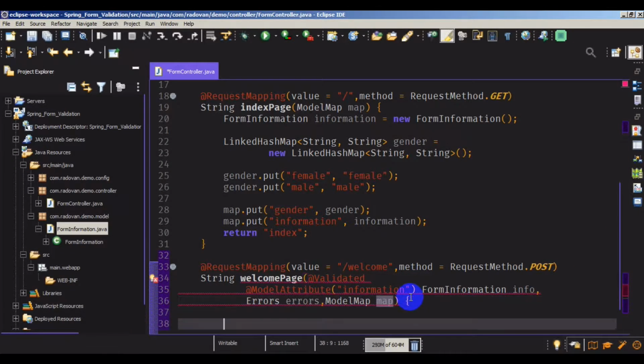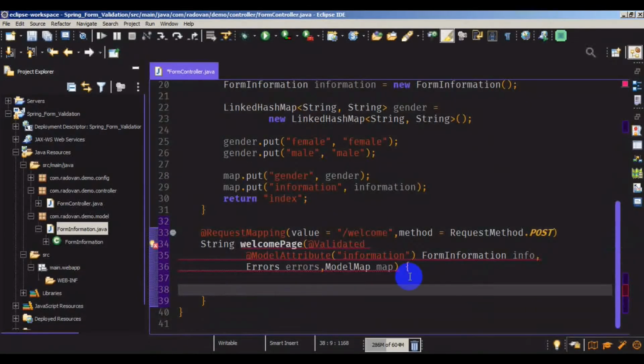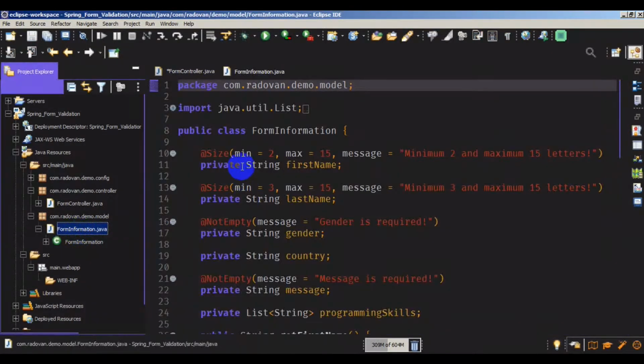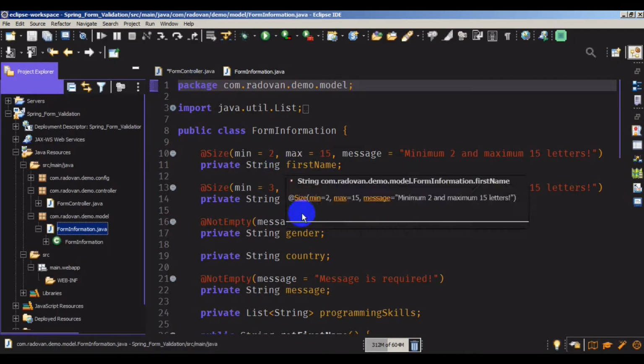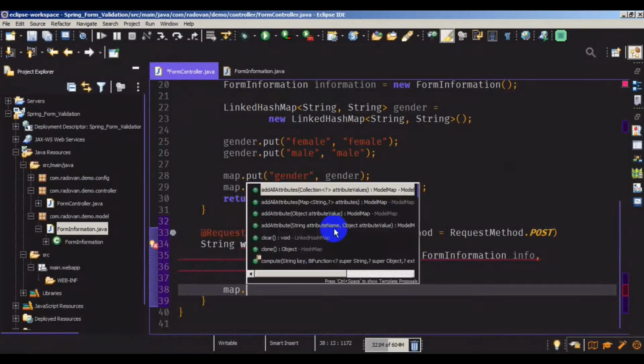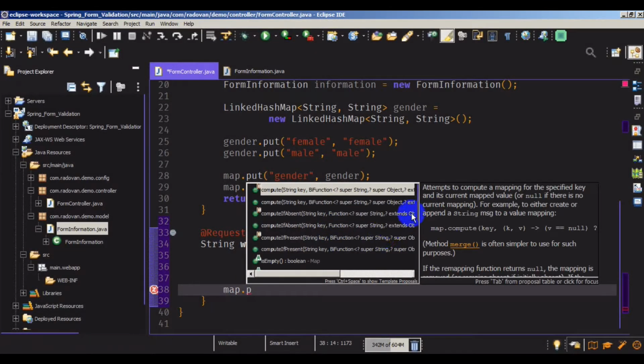And let's start with the body. Of course, we have an error because it requires returning some string. First thing that we will do, we need to open our form information object. All of these fields, we need to add them to the map. Let's start with first name, last name. All of these 6 fields we need to put in the map.